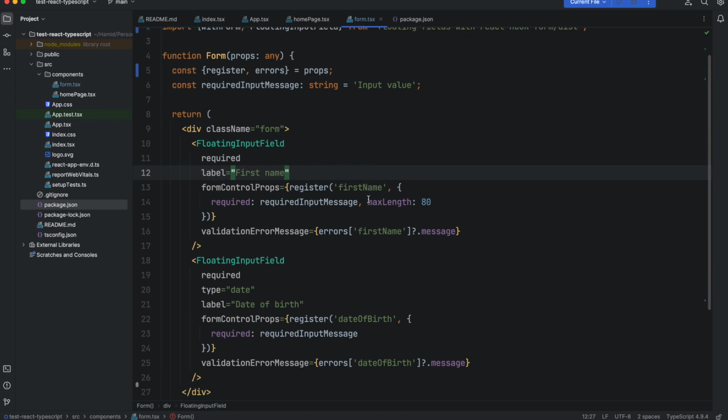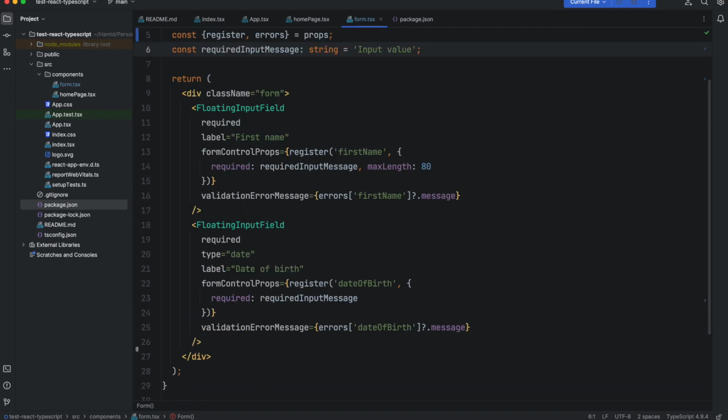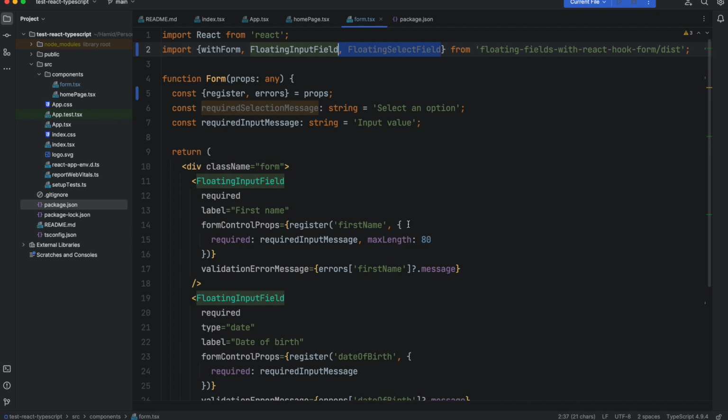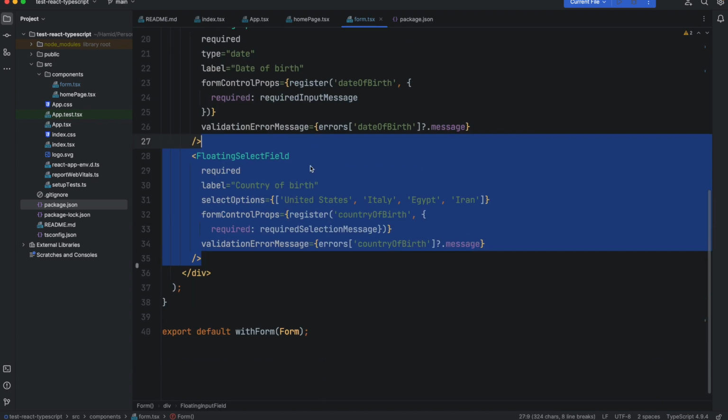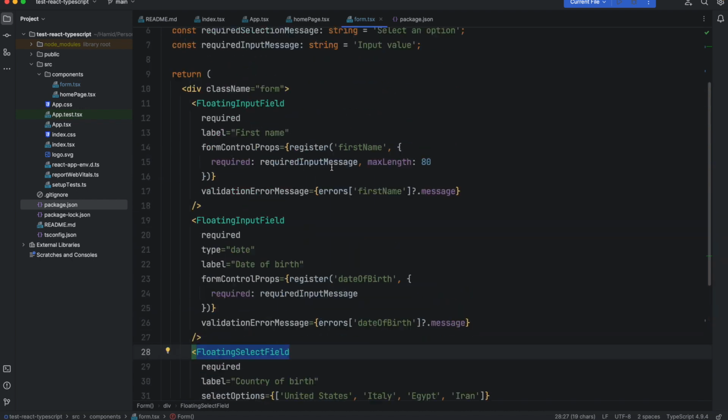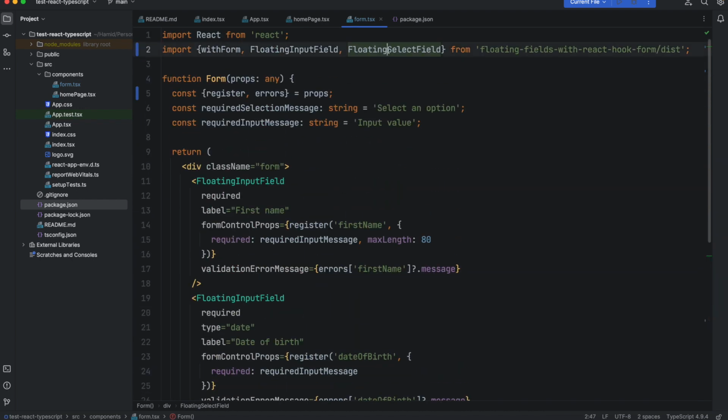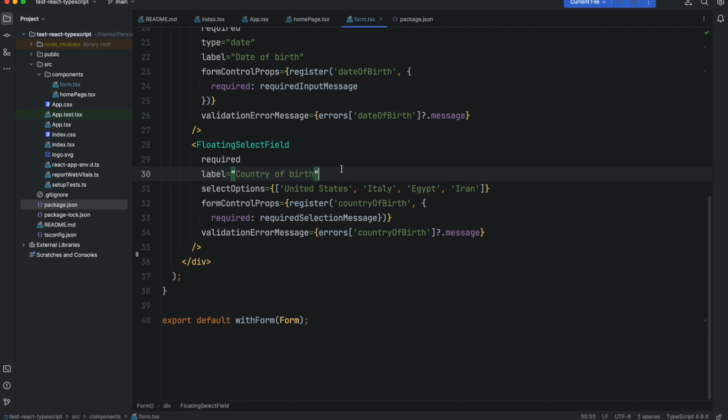So the next field that we're gonna learn is the simple select form. It's a floating select field. It's different from the floating input field, and it's a very simple select field. Again, the properties are basically the same. It's a required field, it has a label, and the only difference here is selected options. So I added some options here, so you can pass any options here.